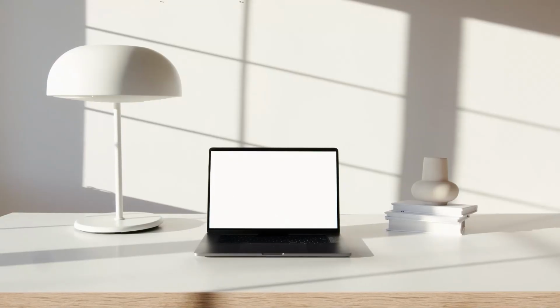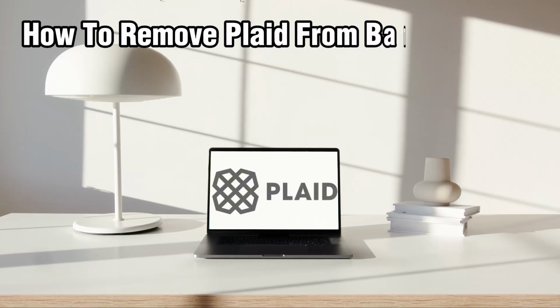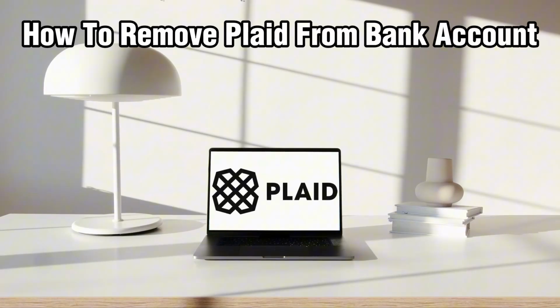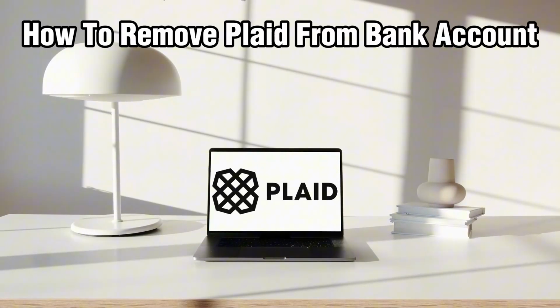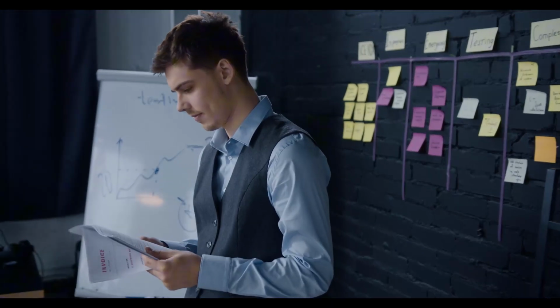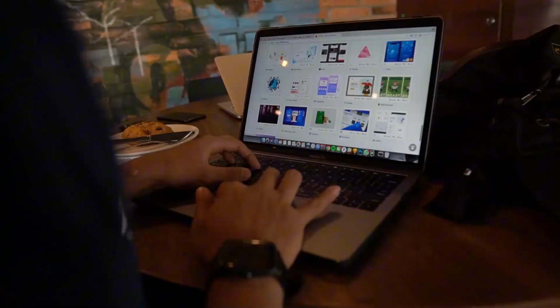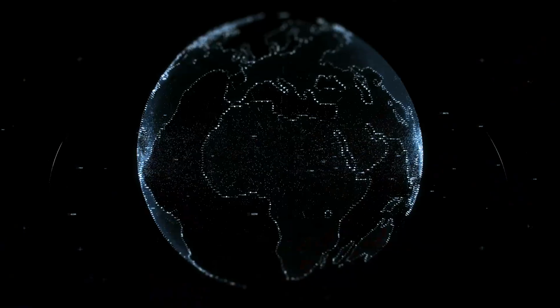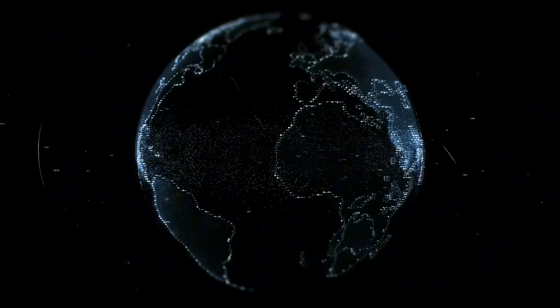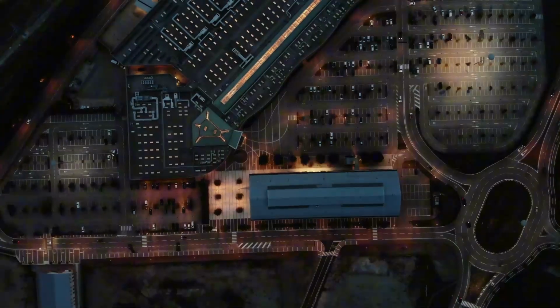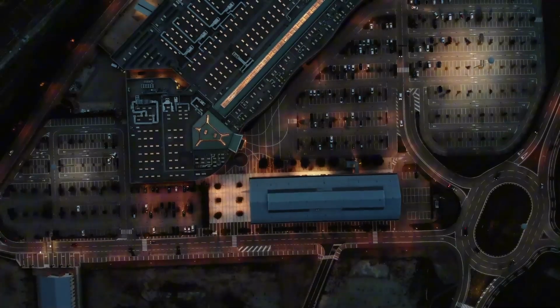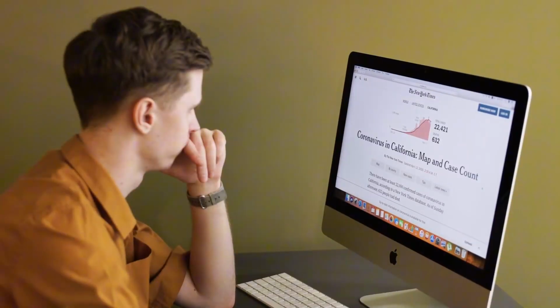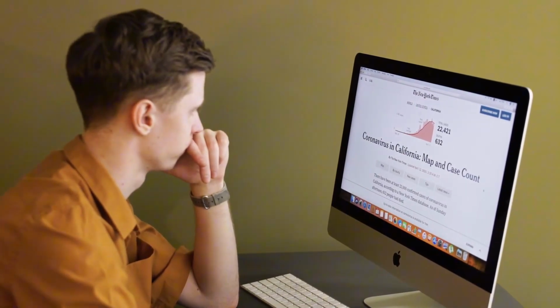In today's video, I'll be showing you how to remove Plaid from bank accounts in 2024. Of course, Plaid is a powerful tool that connects your bank accounts to various apps, but there may come a time when you want to just disconnect it. So I will walk you through a step-by-step process to ensure that you can easily unlink your bank accounts from Plaid, keeping your financial connections secure and manageable. So if you're ready to do so, let's get started.